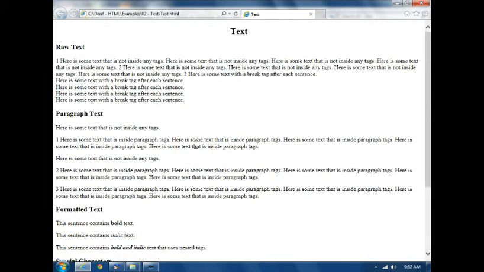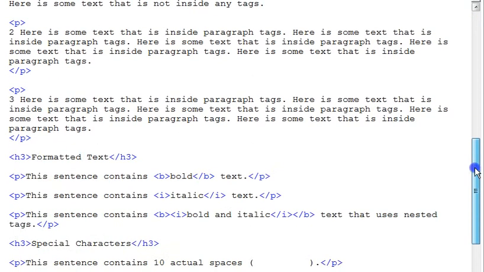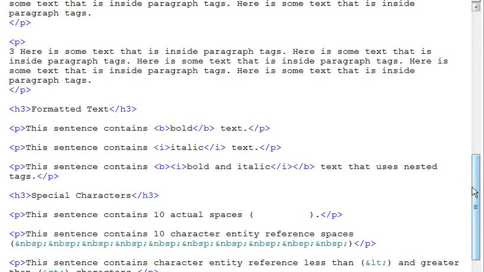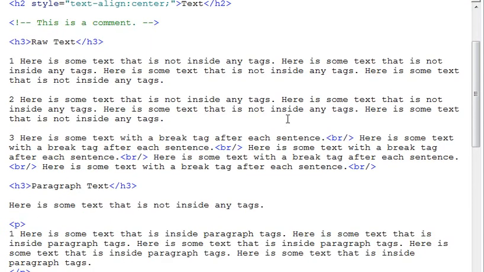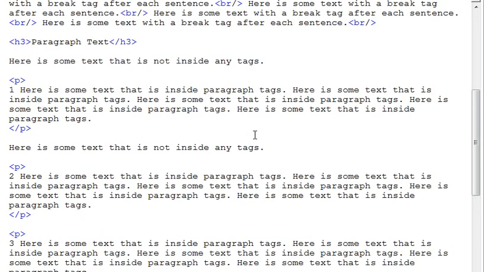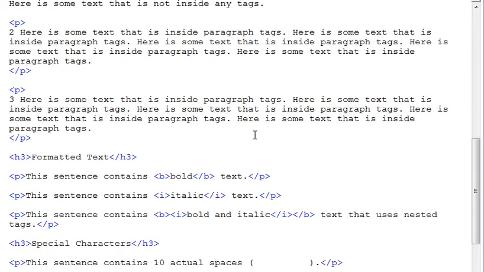We'll go back one more time to the source code for this page. Here we are in the source code, and again, the main concept here is the fact that the browser really ignores extra spacing and carriage returns. You have to control it through paragraph tags, break tags. Those are the main mechanisms, and in a later tutorial there'll be styles that can be applied.